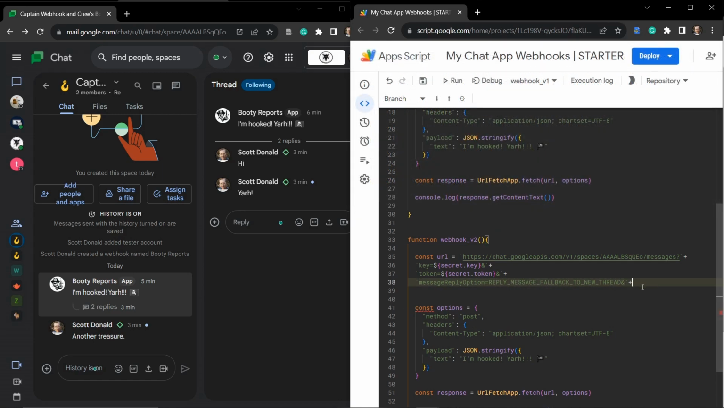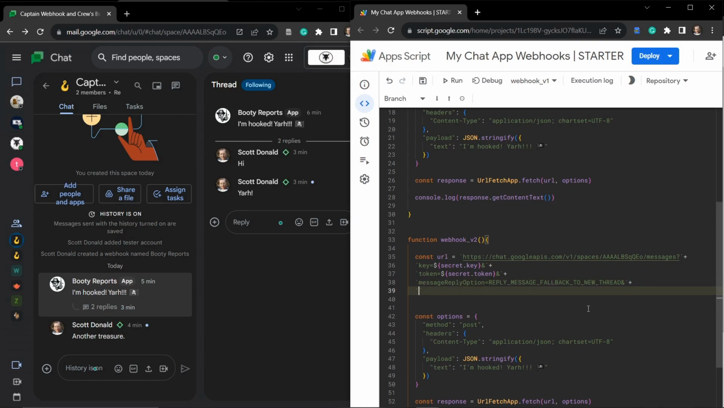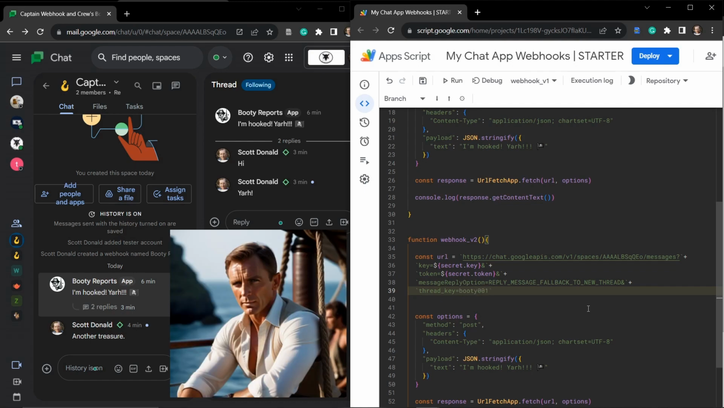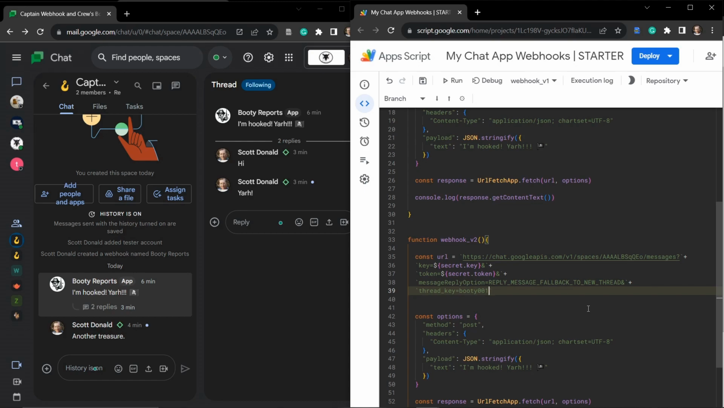Okay, so after that, what do we need to add? The next thing we need to add is the thread key. The thread key is thread_key, and that's going to be equal to a thread key. Now you can make this anything you want. We're going to keep with the theme, and we'll call our thread key booty 001. That will indicate for this current raid, it will be booty 001. The next raid might be booty 002. So later down the track, we might have a counter indicator here.